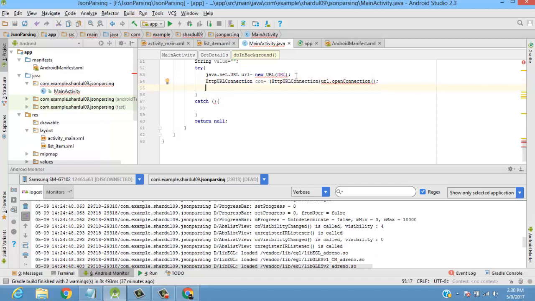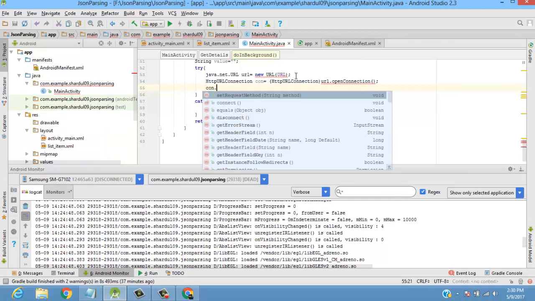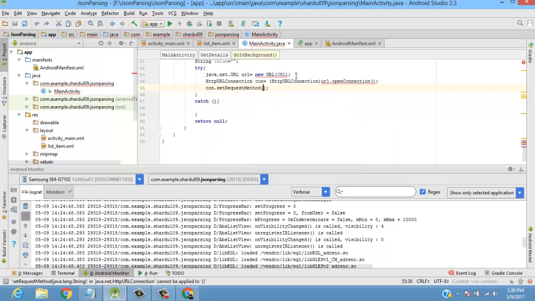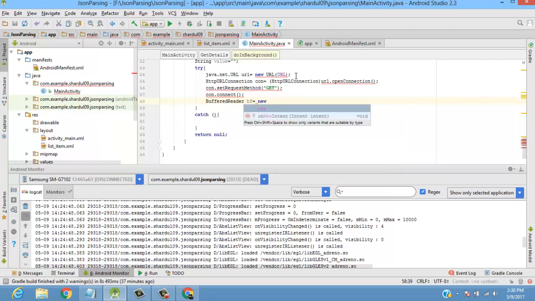Now we need to open this connection. We have opened this connection, and we need to get the details from the URL using the GET method. So we'll use the GET method in order to get the particular data. We'll say con dot set request method, and set the request method as GET. Okay, and we'll say con dot connect. Now we'll take a buffered reader in order to read that particular data. It should read, right, and then only it will fetch.